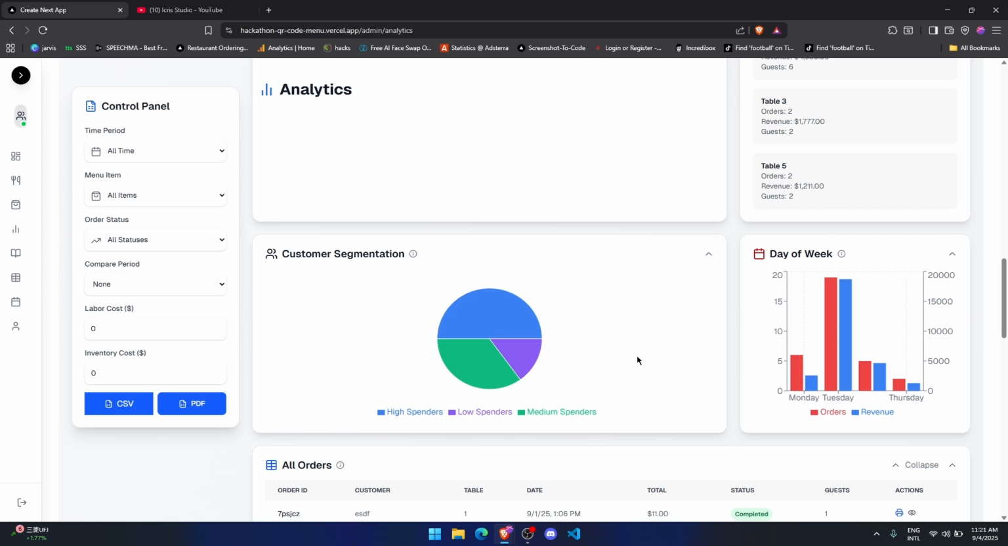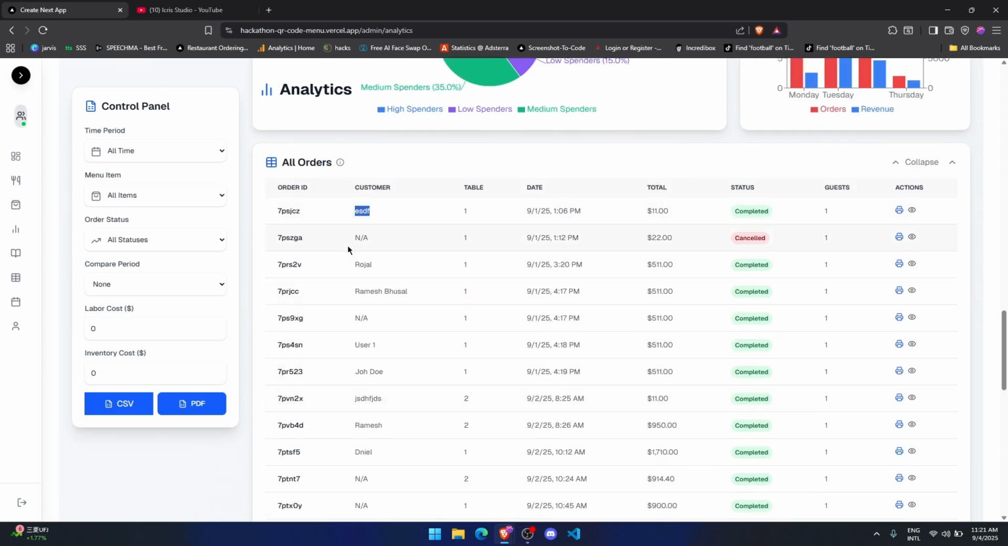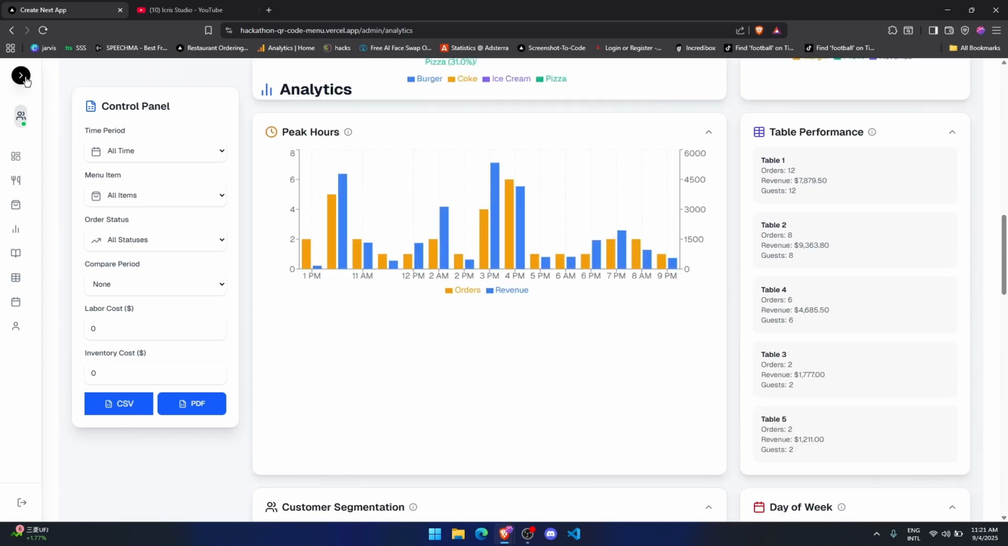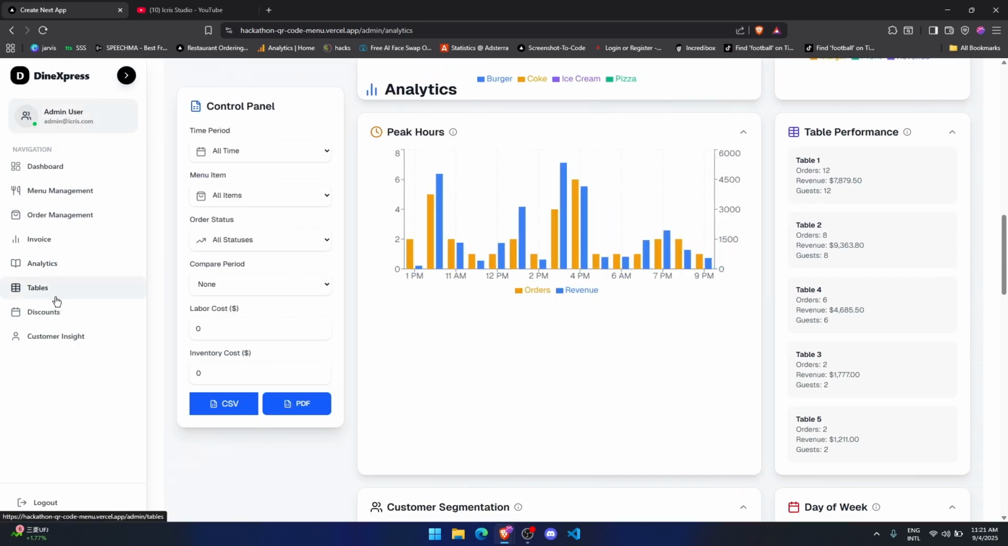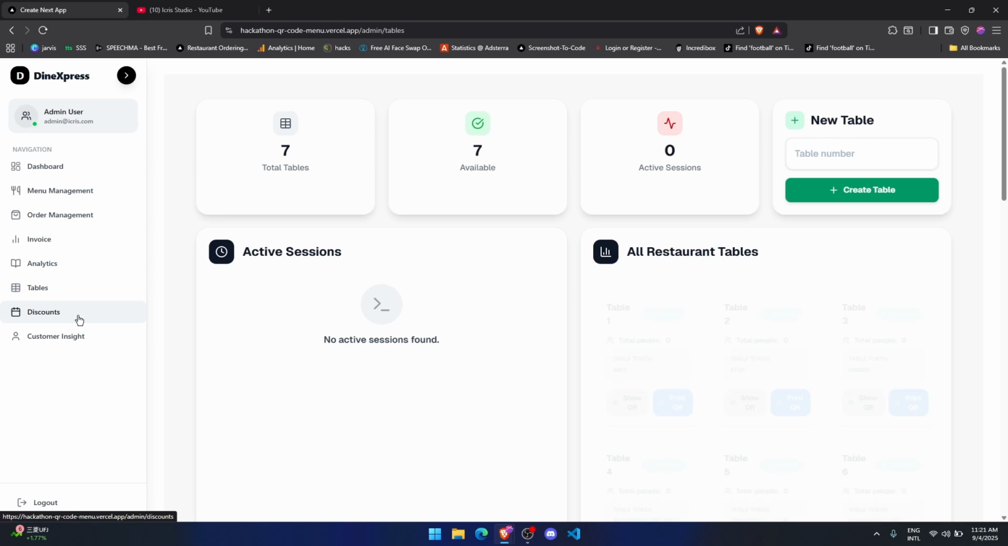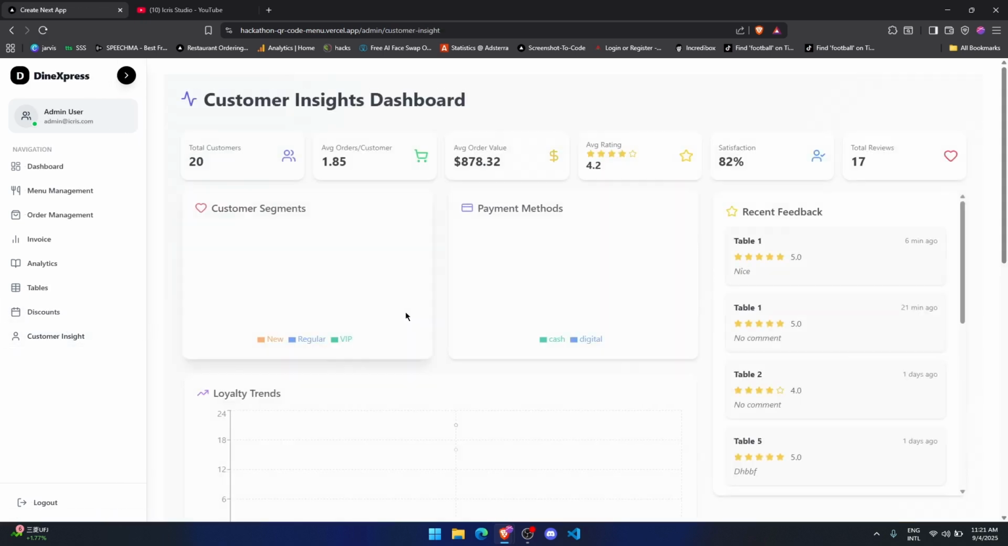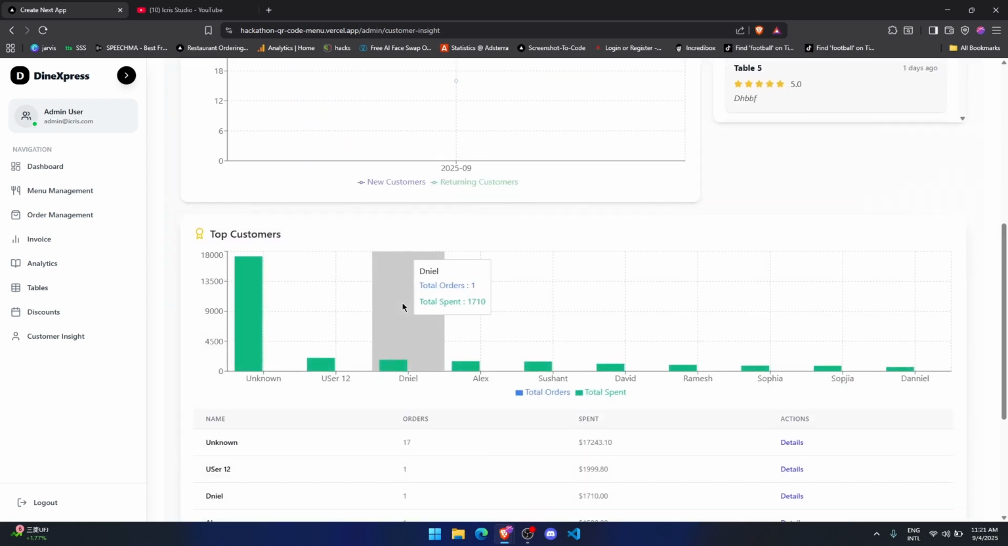Let's see, and you can see all the orders, the customer name, the day, total, status, and you can print them or view them like this. Okay, and yeah, you saw the tables and the discounts and customer insight, and yeah, that's it.